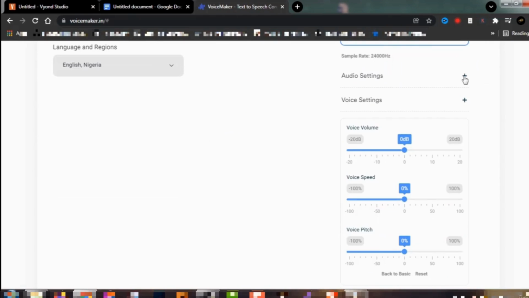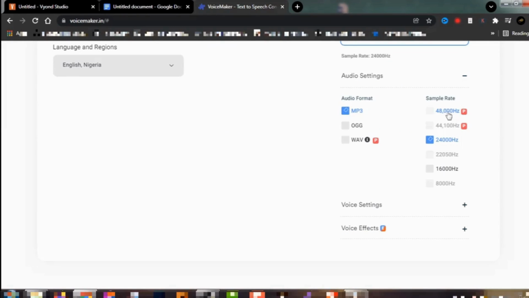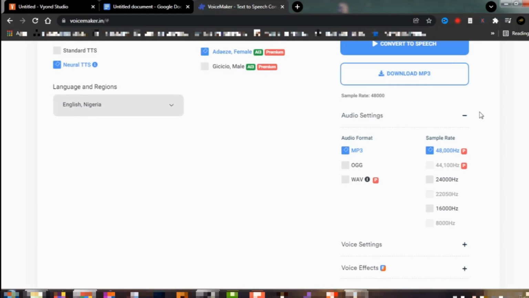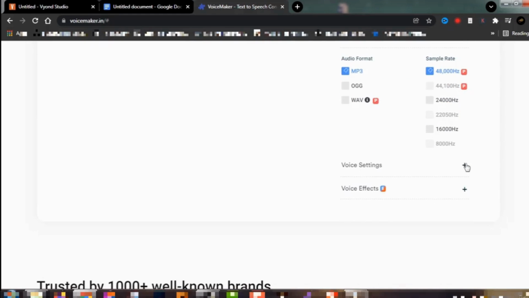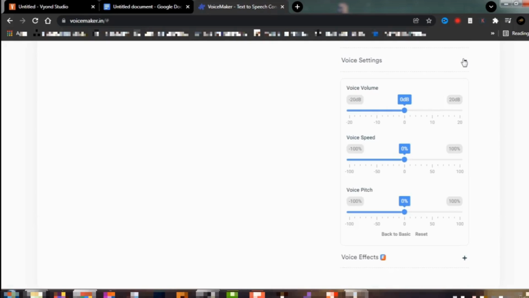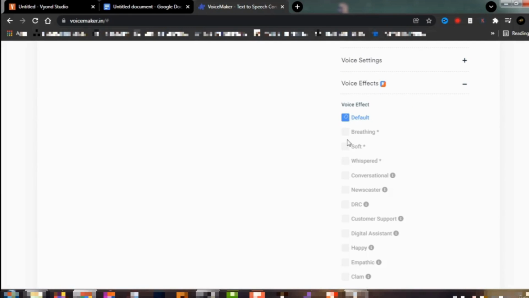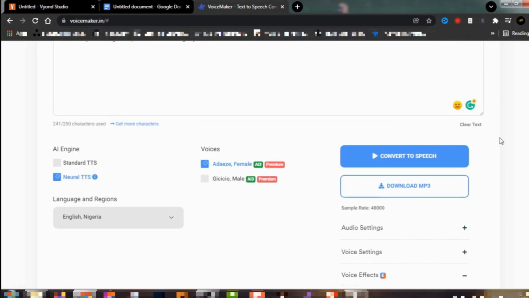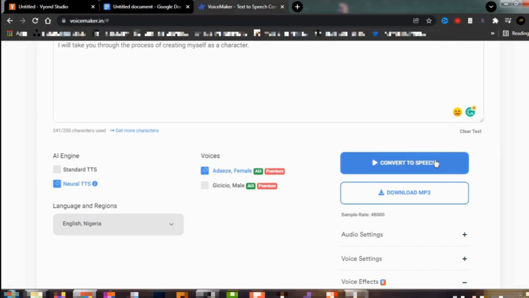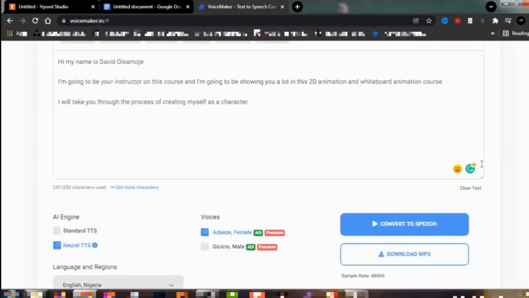For the setting, I would just want to click on the highest possible sample rate, which is 48,000. And I don't think I want to do anything. I might just want to change also the conversation tone, that is voice effect. As you can see, it's on default. You can make it anyone, but for this one they don't have this extra effect, just the default one. So we just want to see how it sounds. So now you just click on convert, and it's going to convert and read out your script.